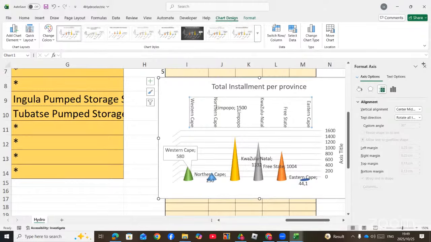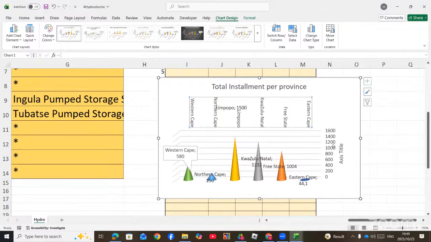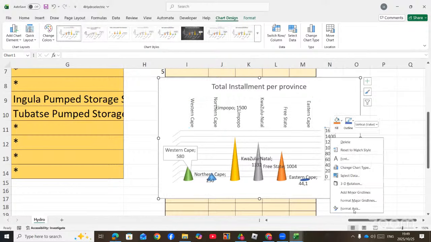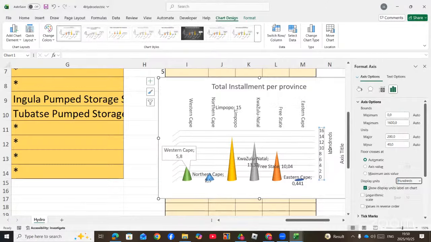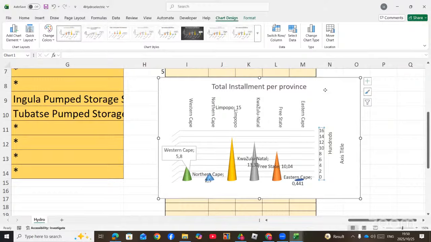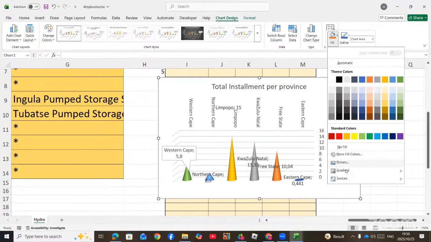Right. And then also, they can ask you to change this one maybe to thousands. You right click and choose format axis, and then you can now change it, maybe display unit to hundreds. You just right click any of the options that you want to do. If you want to fill the space, you right click and you see fill. Let's say you want to fill with a picture or any gradient style.